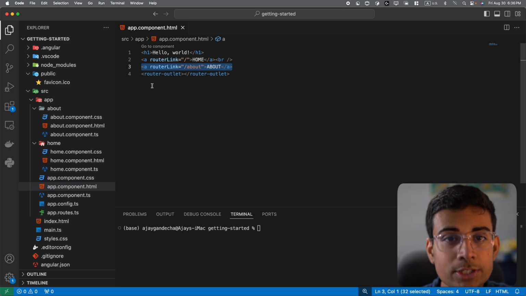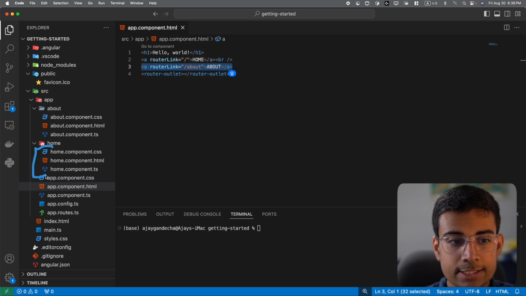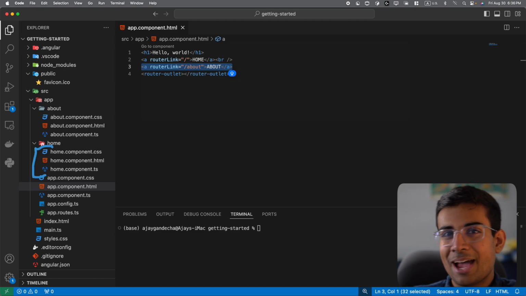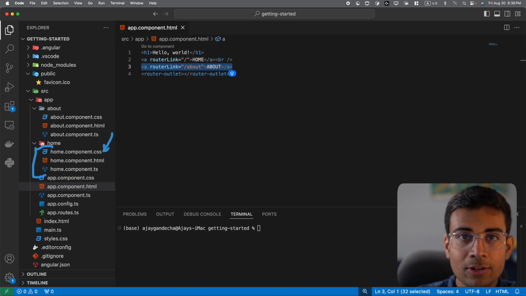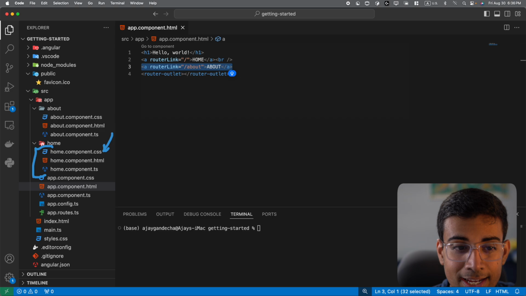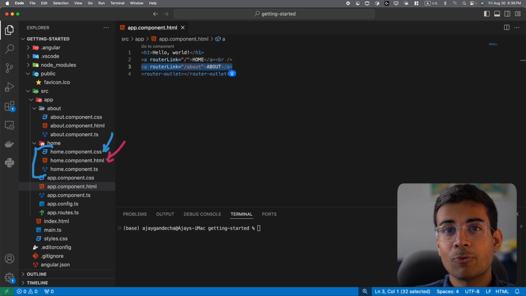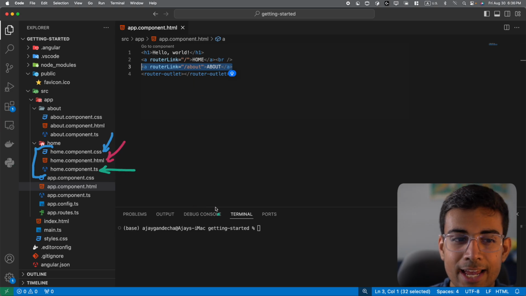So remember, as we talked about before, all of our pages are essentially declared in these components. And our components have three pieces to them. First, you have the CSS file, which defines the styling of the web page. You then have your HTML, which is for the structure of your web page. And then finally, you have the TypeScript file for the actual functionality of the web page.